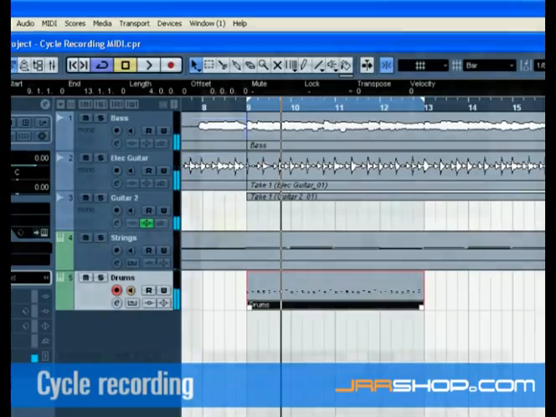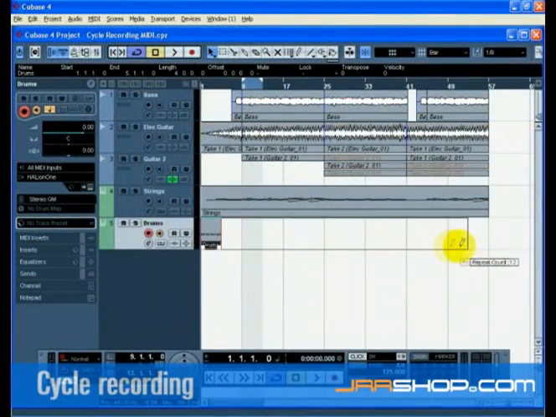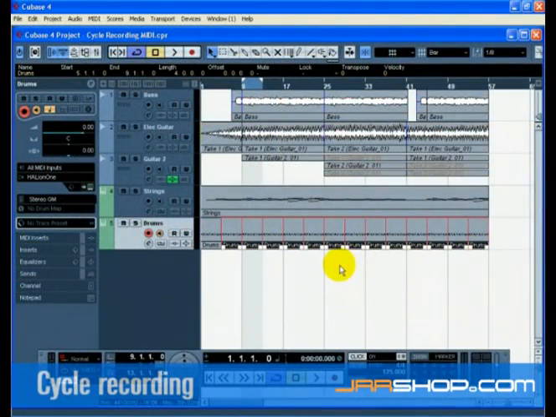Press stop when you're finished. Now move and copy this drum part so that the rest of the song has a drum beat. Now let's glue all the parts together as one.